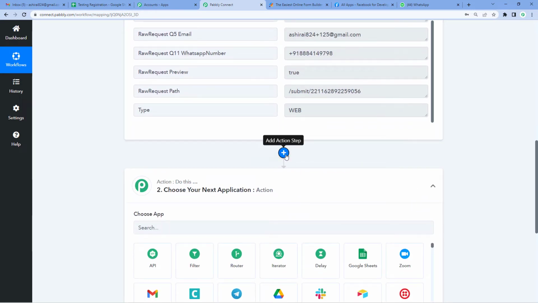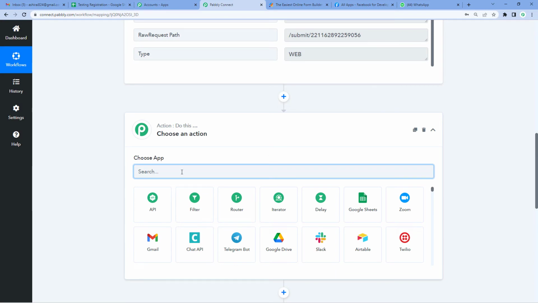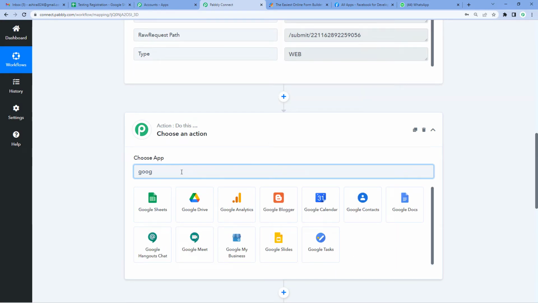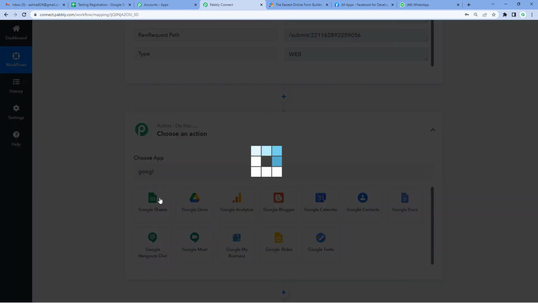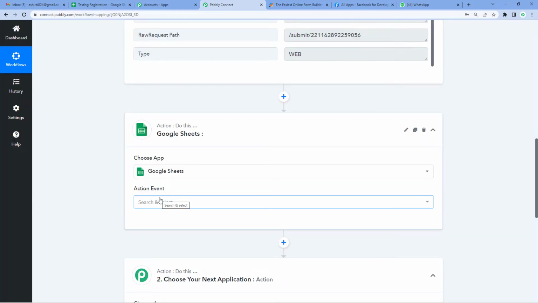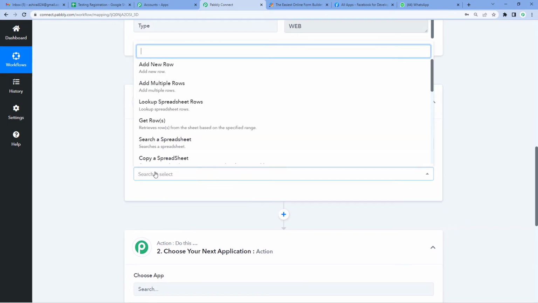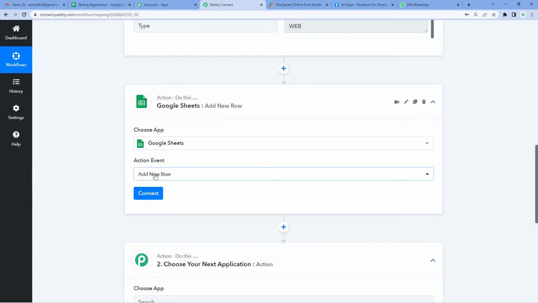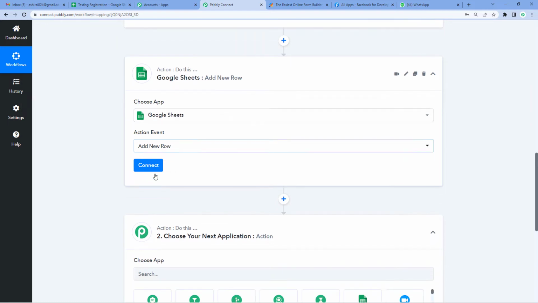Now let us move on to our next step. Let us select Google Sheets. Why are we selecting Google Sheets? Because we want these form responses together at one place. So for the action event, let us click on add new row. What this will do is, as soon as your Jotform receives a new response, the details would be added in the Google Sheet. And then we can maintain the data in one place. So connect the two.